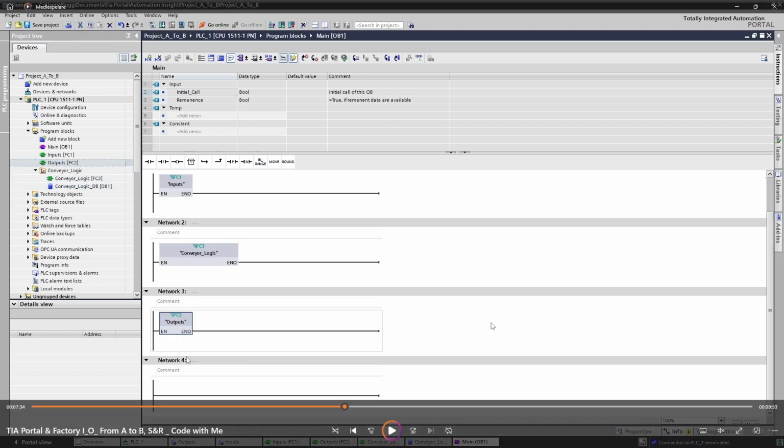I'm going to pause the video here, and this is my starting point. I made 3 functions. They are all empty right now, but I made the input, the output and the conveyor logic, and I put them in the main cycle block. Right now there's nothing there, but the common way is to read your inputs at the start, then do all the logic, and then set all your outputs. So the inputs always come first and the outputs always come last.